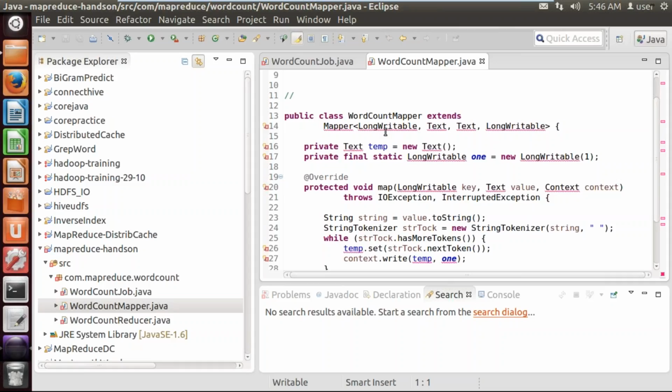To make your JVM understand, you need to provide the jar files. Which jar files? MapReduce jar files. MapReduce is a separate framework, right? It does not come along when you install Java. You have to explicitly tell your JVM, these are the jars I am going to use.